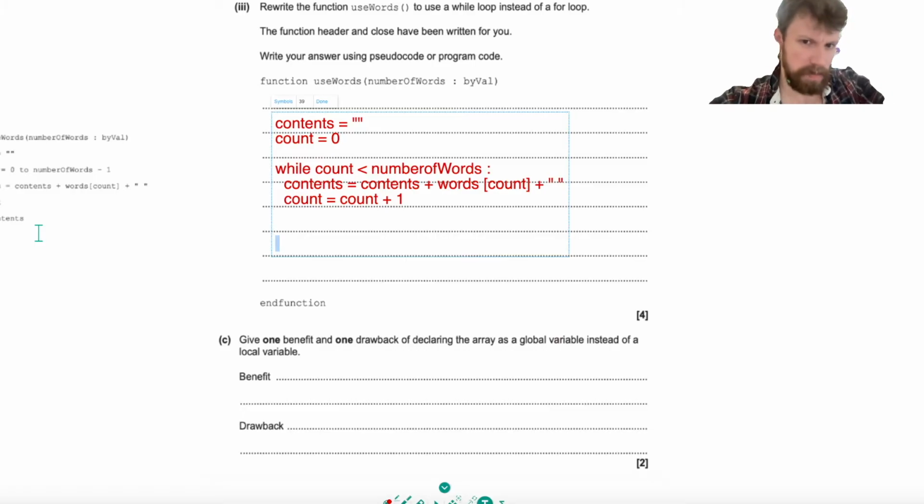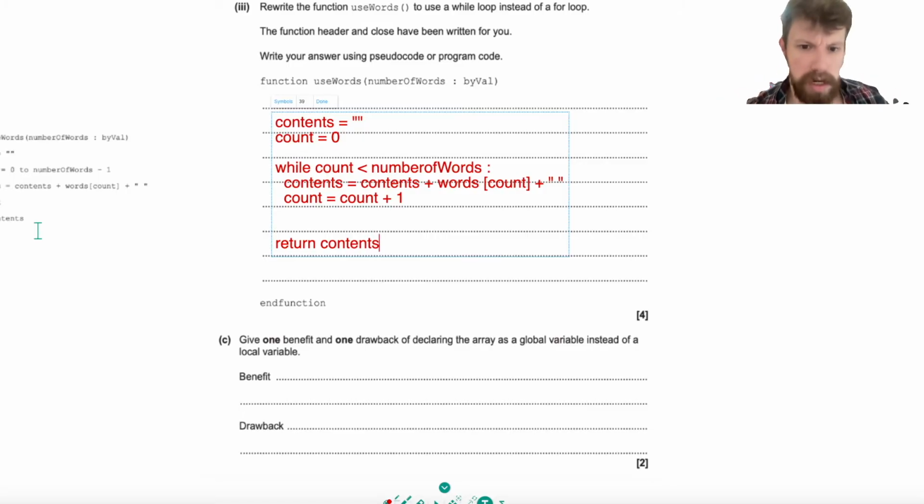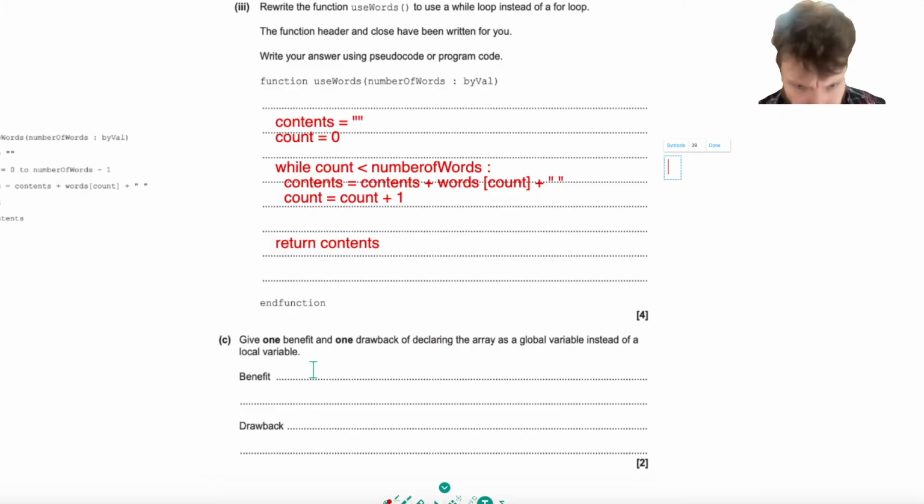So I'm just writing this in Python, so I don't need to put end while, but if you're writing it in pseudocode, you would do that. And you're just going to put return contents and make sure you've done that. Okay. Give one benefit and one drawback of declaring an array as a global variable instead of a local variable.